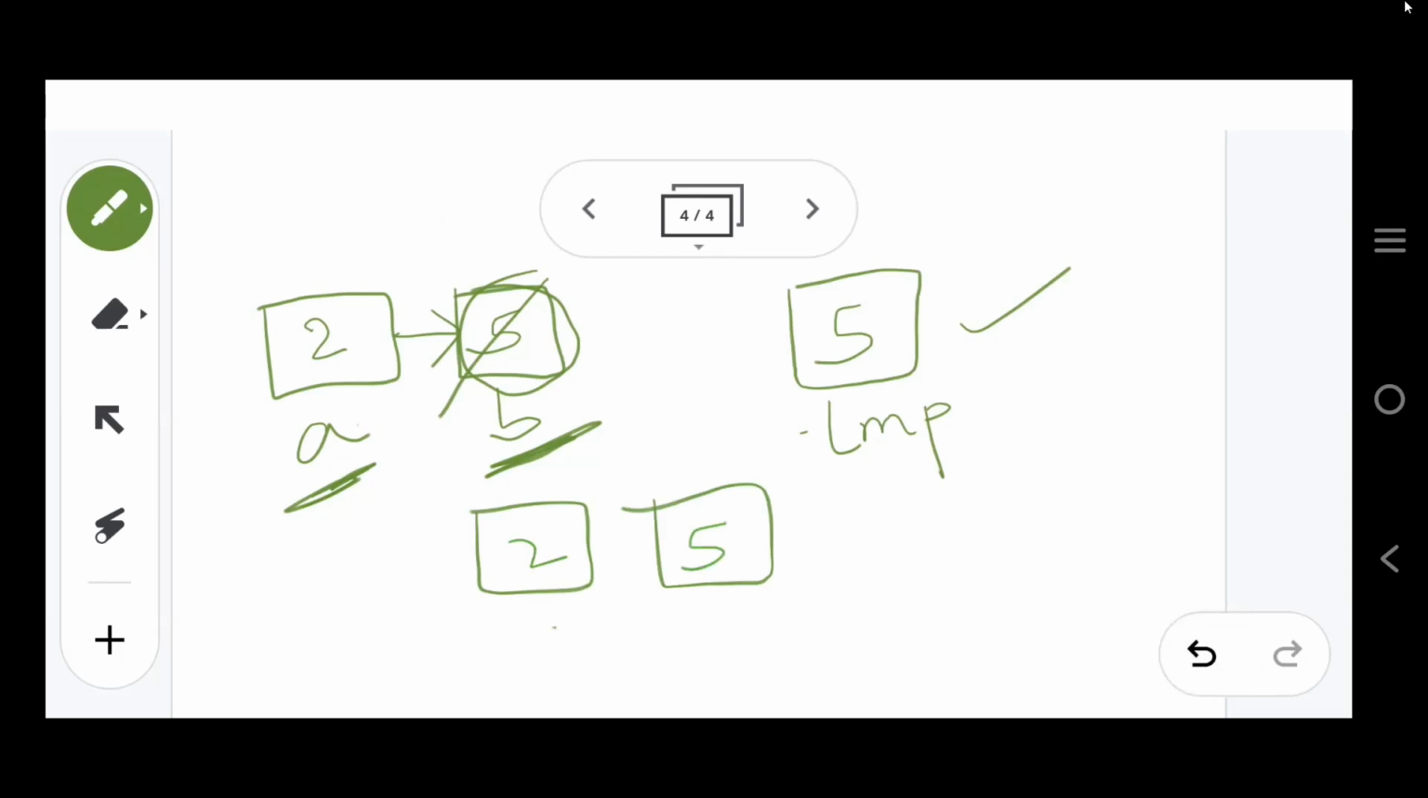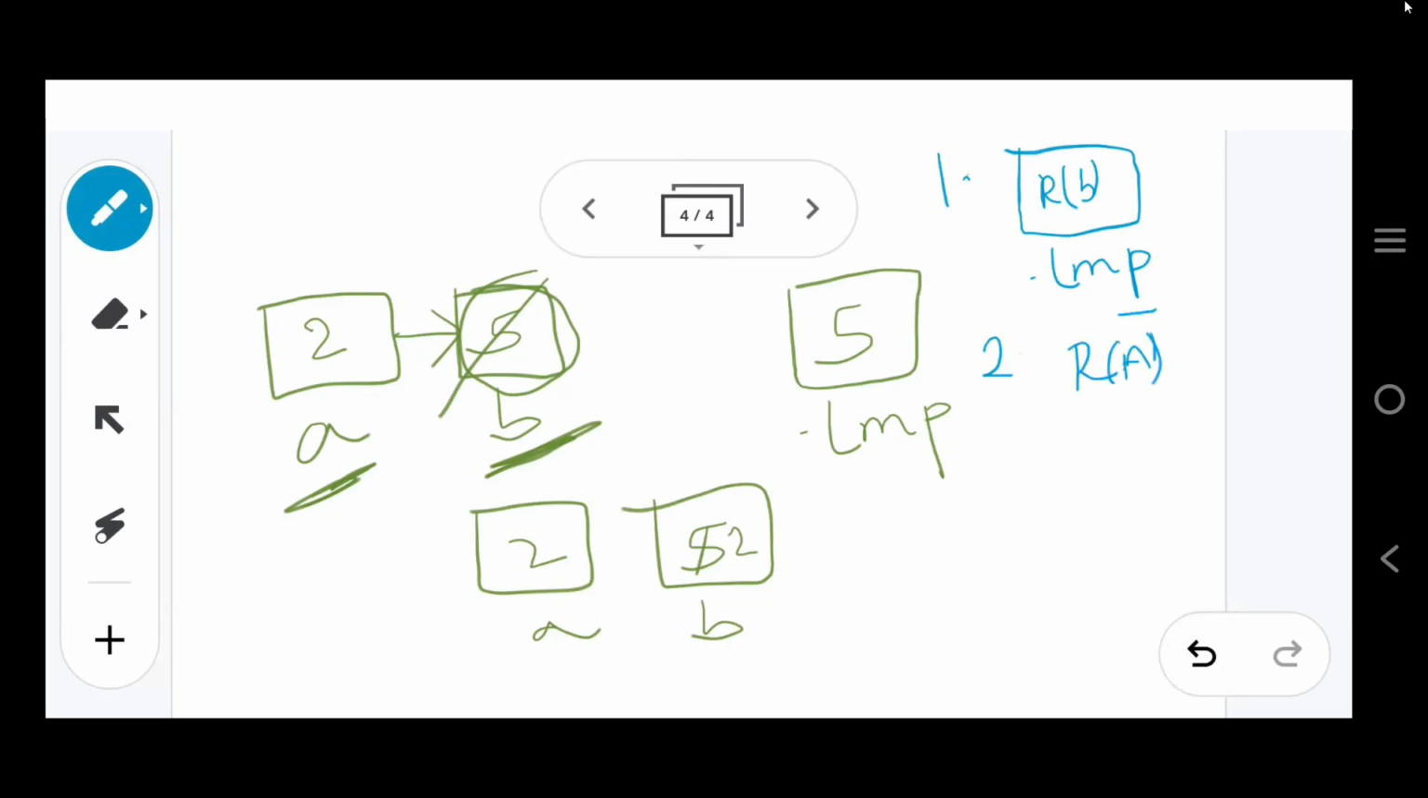So this is how it was. My first step was, at first I read B and store it in some temporary variable, right? And my second step was, I will read A and store it in B.